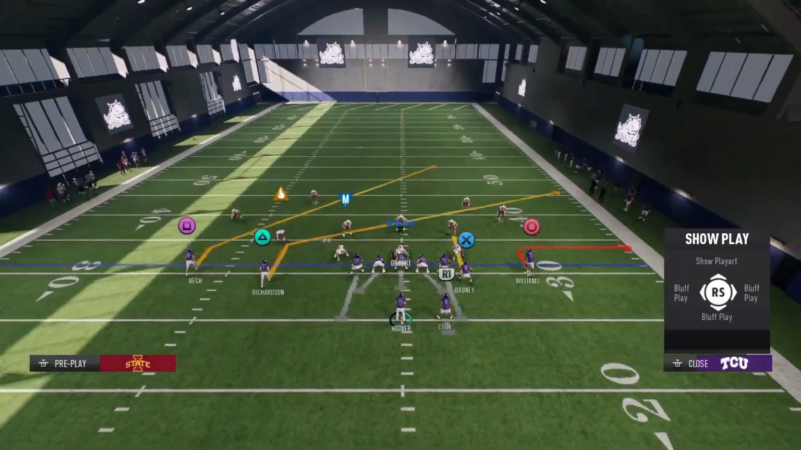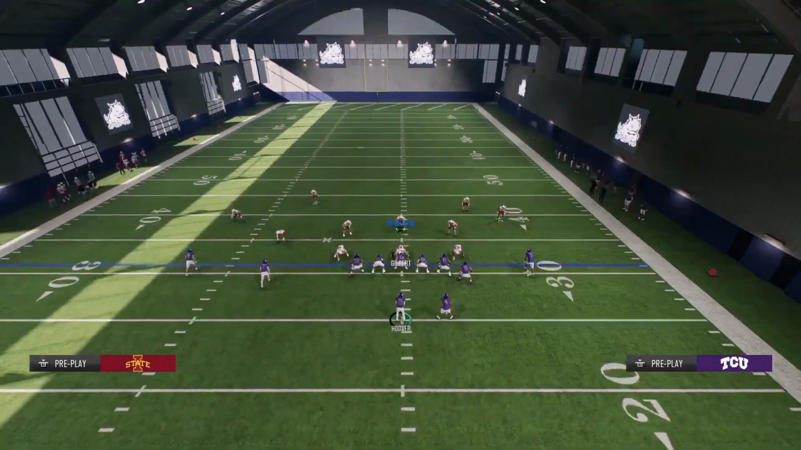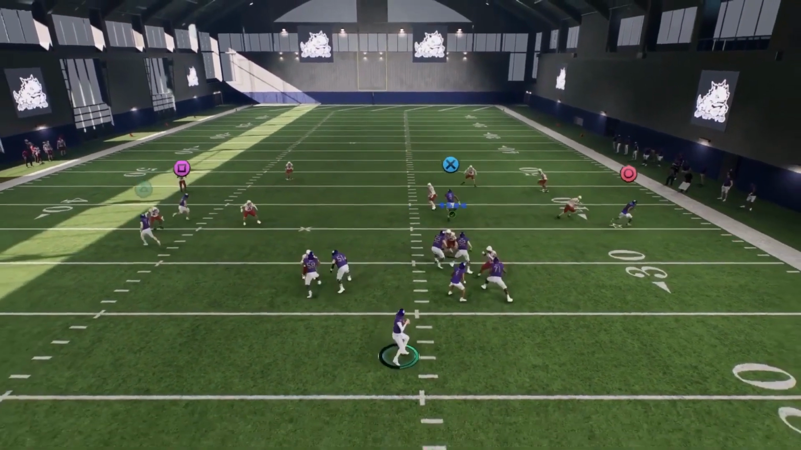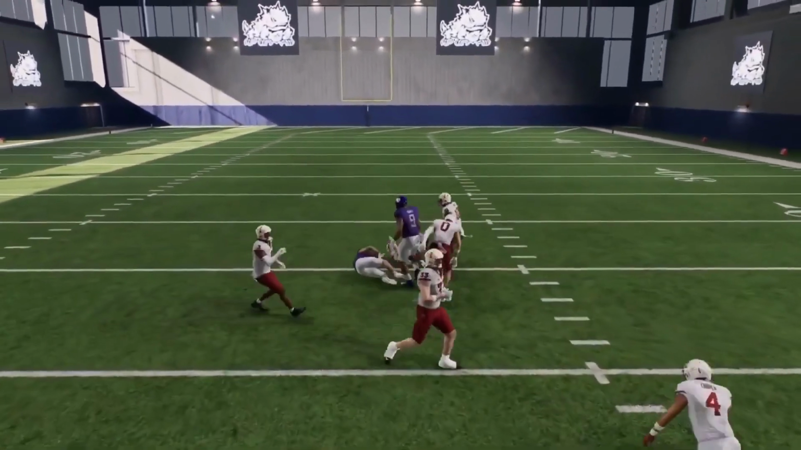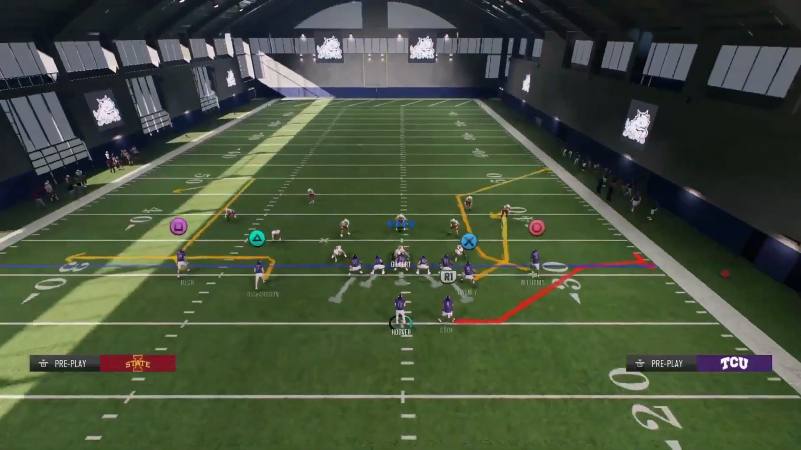If they're in cover 4 a lot, even this play, stick, do something like this. Watch this slant though. Look how it just cuts right in that little pocket. I think it just gets into a nice area of the field.